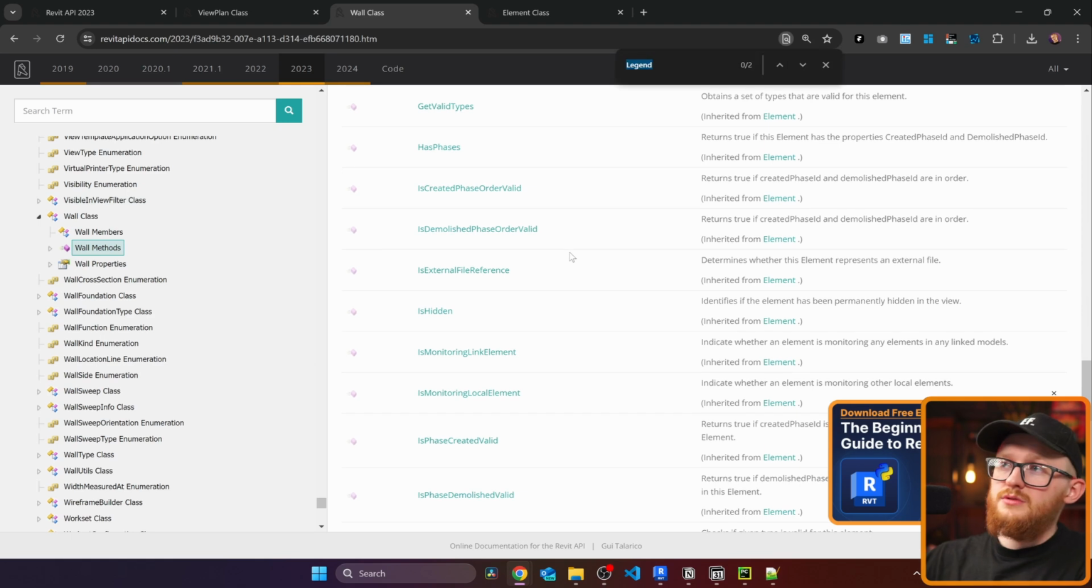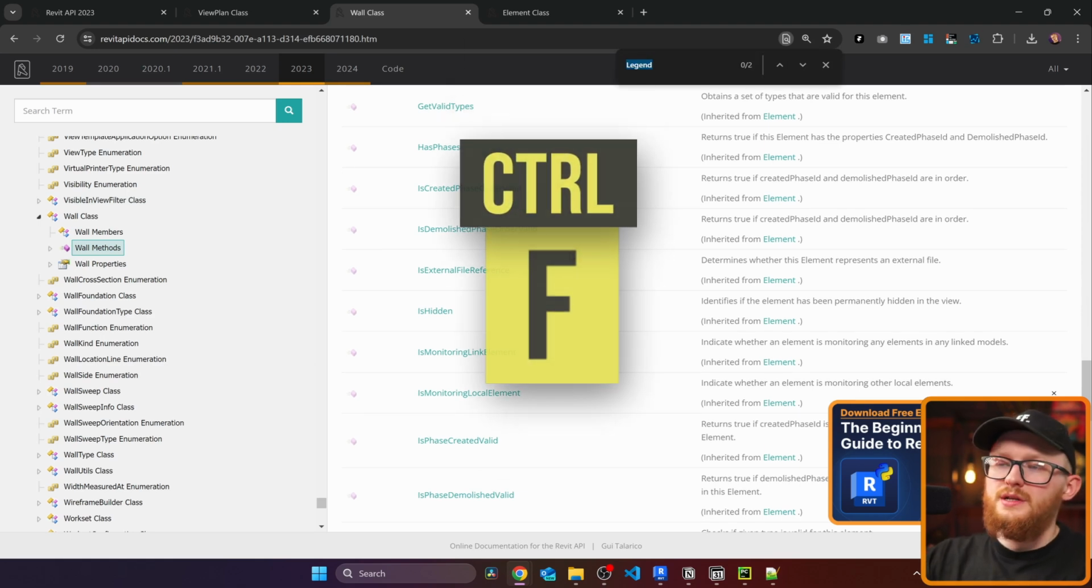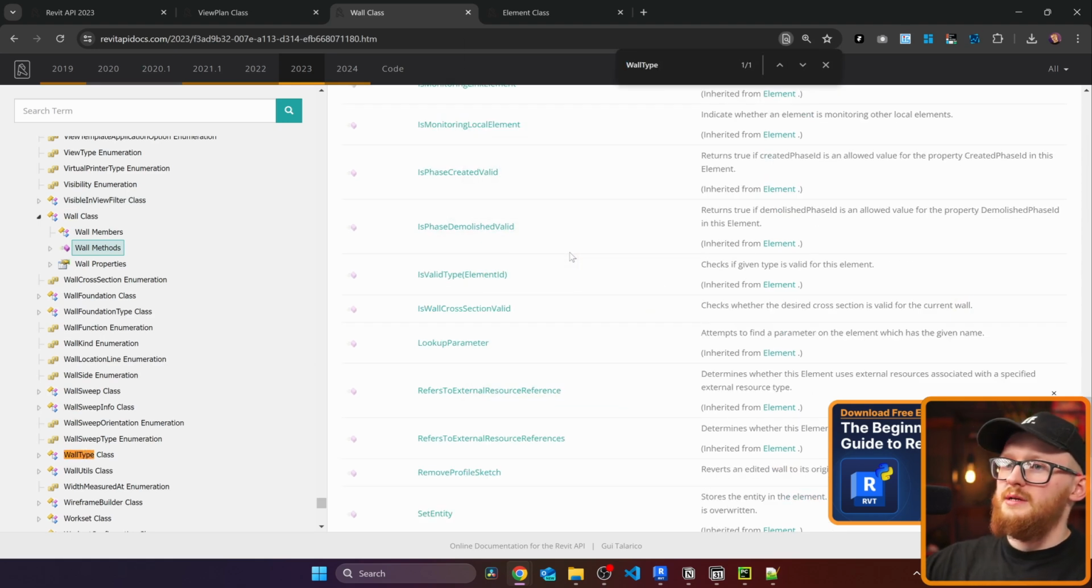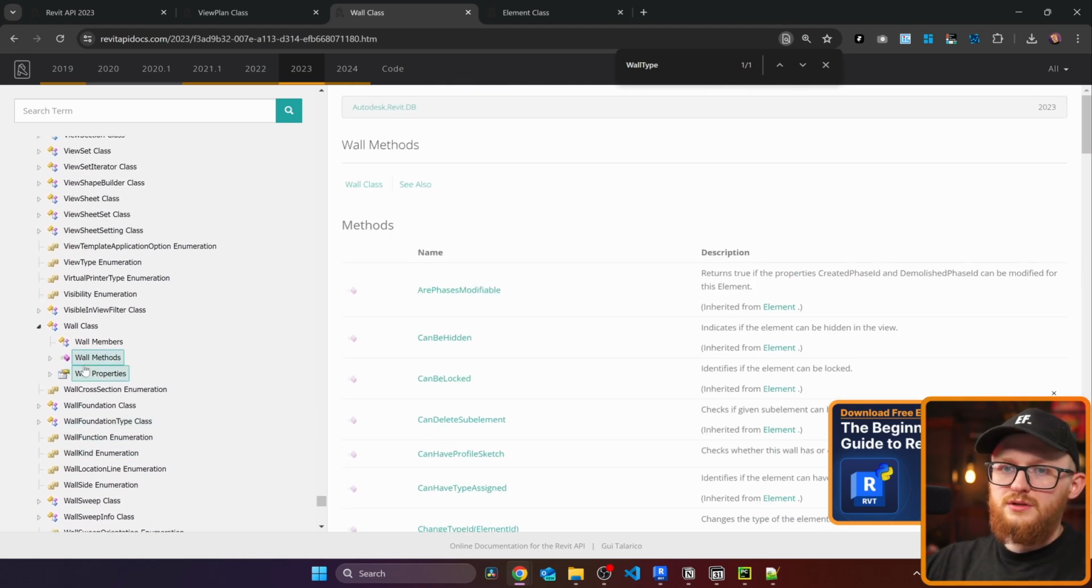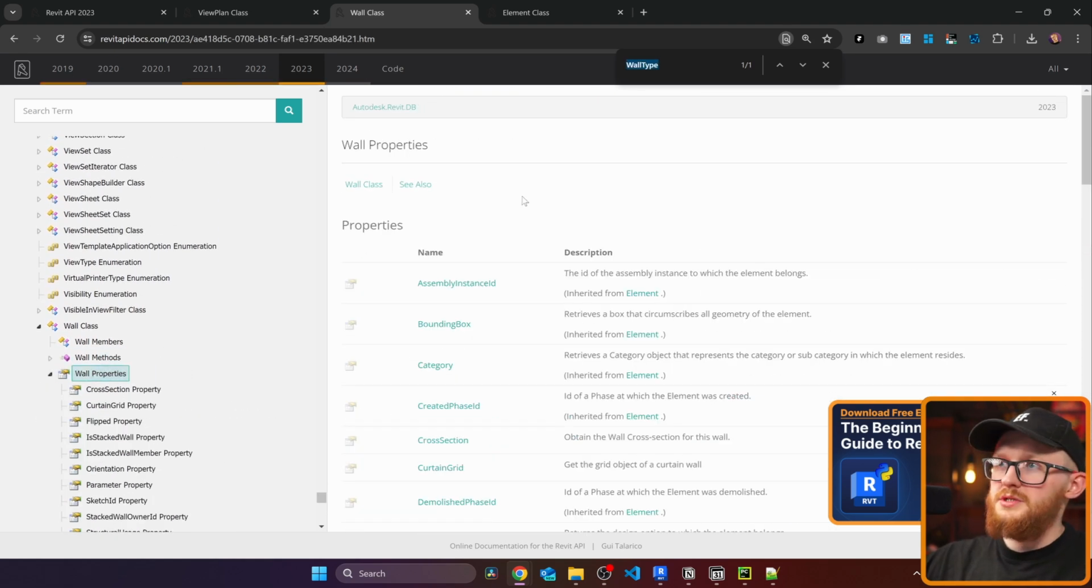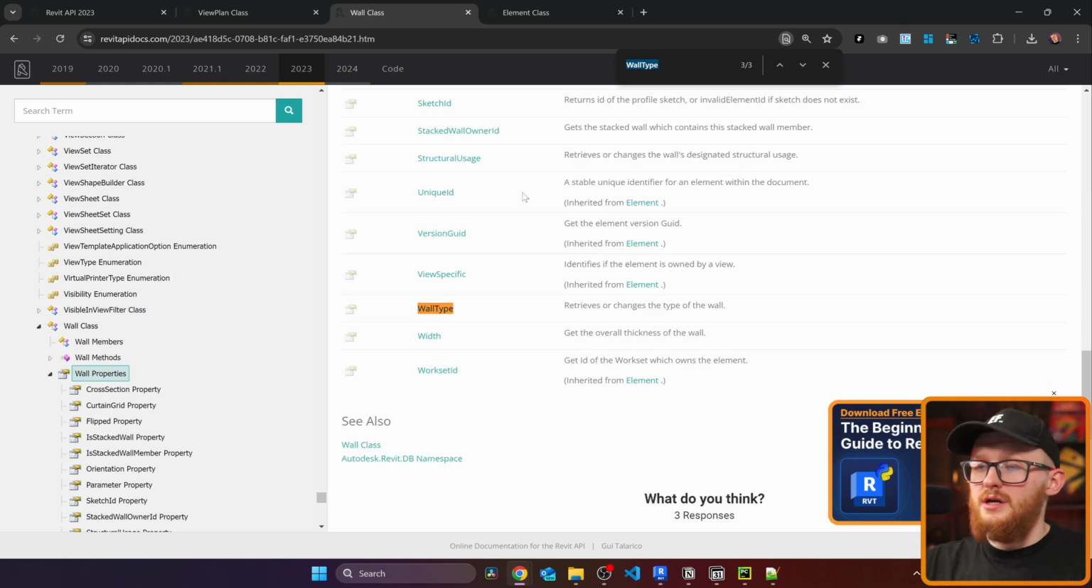And sometimes it's good to just Control F and write something like, is there a wall type something? And you will scroll through and there's nothing in methods. Then you will go to properties, do it again. And you will find here, oh, there's actually a wall type here, which I can use.